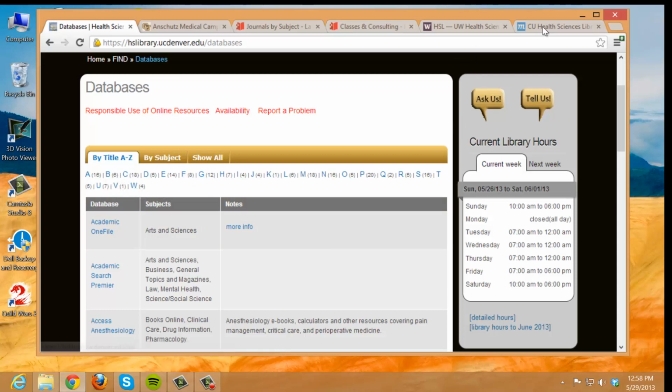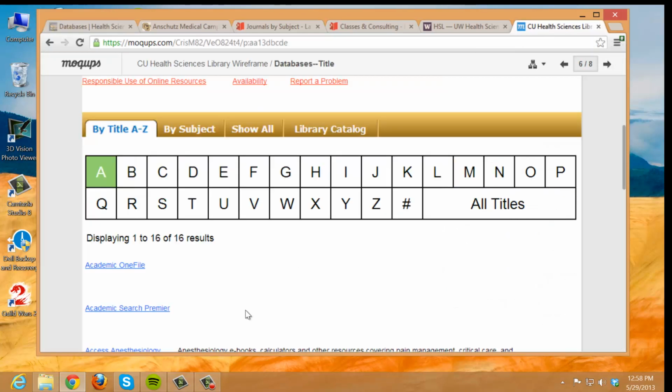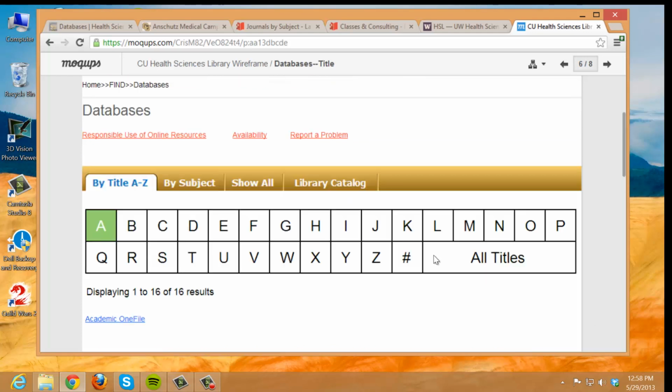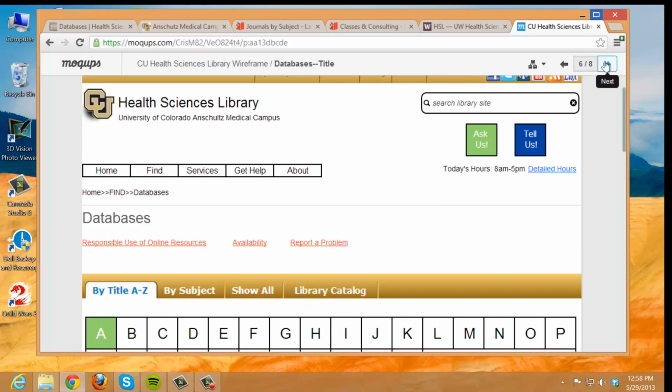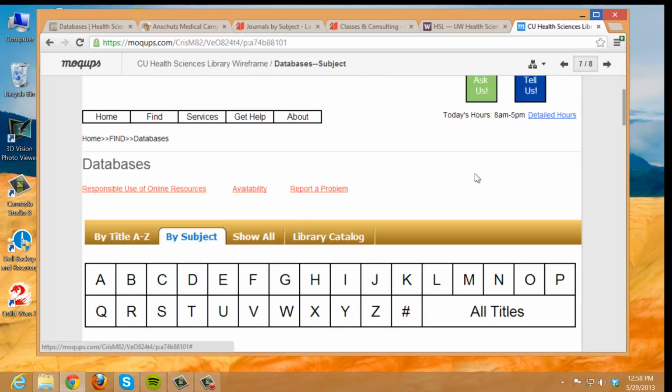So what we're recommending is having something like this, just like the Stanford Lane. So you have A to Z by title, and by subject. So if you click on that, then it will show you the subject listing. Show all, so you could look at all of the databases, and then it takes you also into the library catalog. So very, very similar to the Stanford Lane. Same thing here by subject.